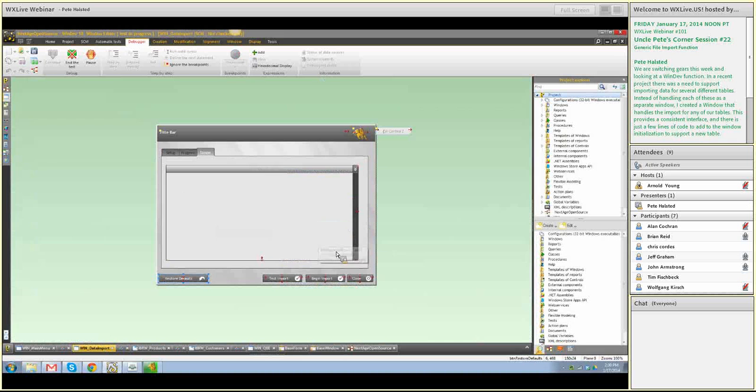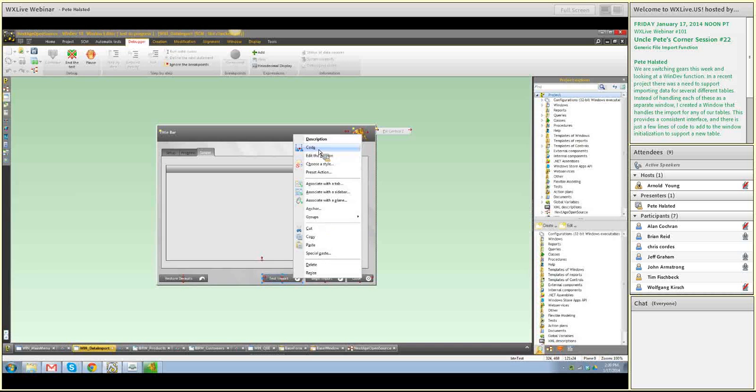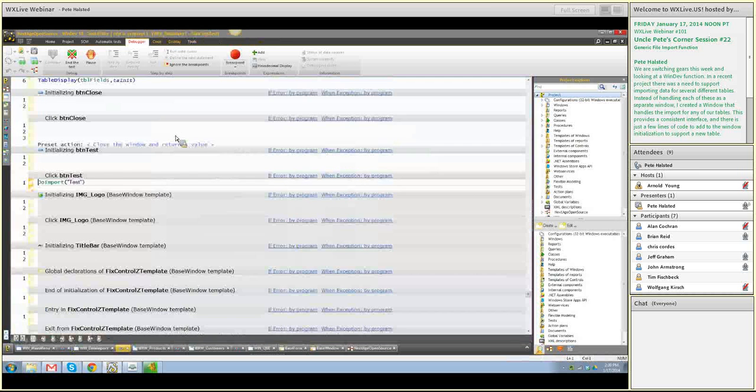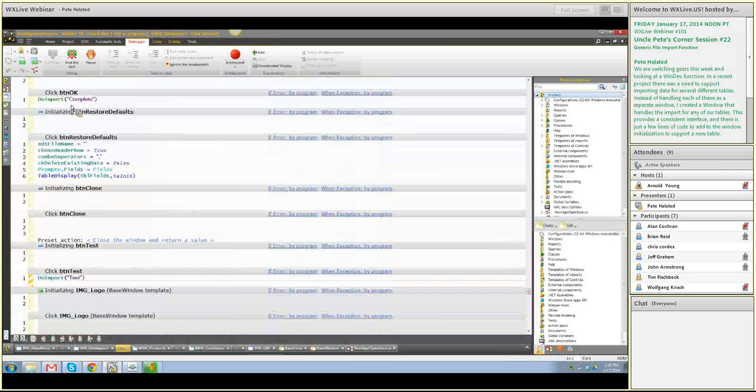The test import and the actual import both call the exact same procedure, DoImport, with just a parameter that indicates whether we're in test mode or not. So test or complete is passed to it to decide whether you're in test mode or not.